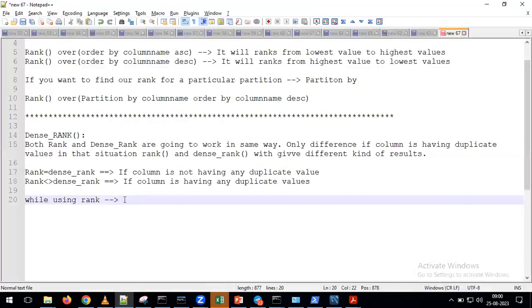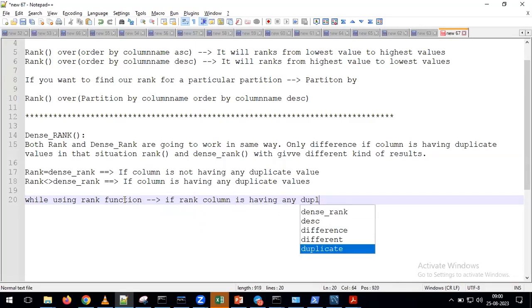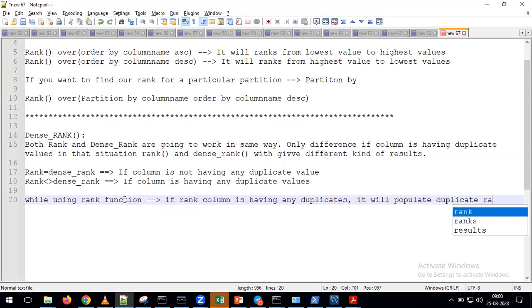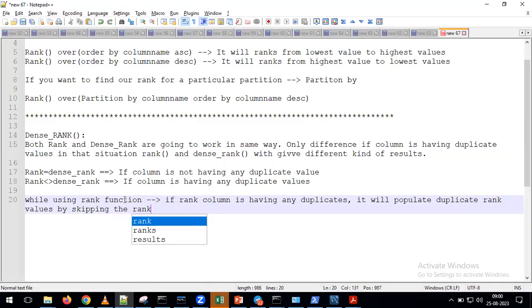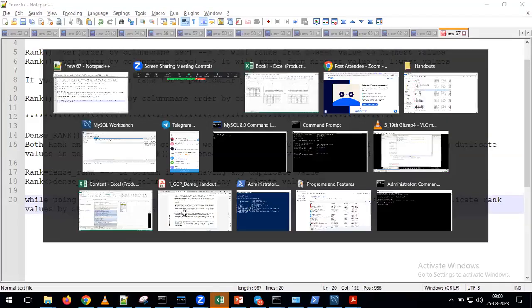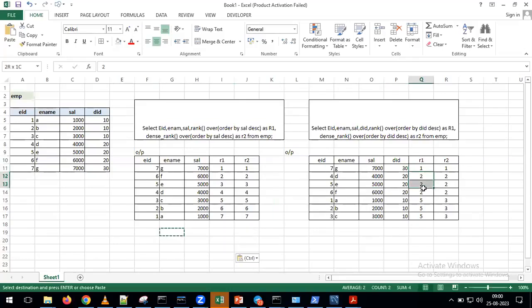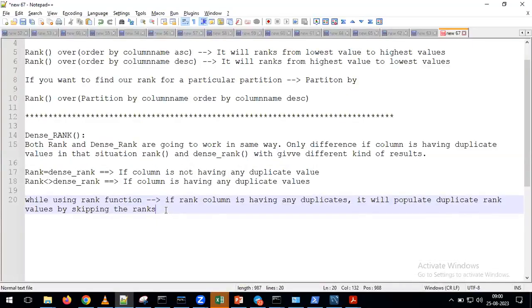Okay, here we can say, while using the rank function, if the rank column has any duplicates, what is going to happen? It will populate duplicate rank values by skipping the ranks or without skipping the ranks? By skipping the ranks. And what is the meaning of skipping here? In this example, it is giving 1, 2, 2, 2. After that, it is skipping the 3 and 4. Then it is giving the value 5, which means it gives the duplicate rank values by skipping the ranks.